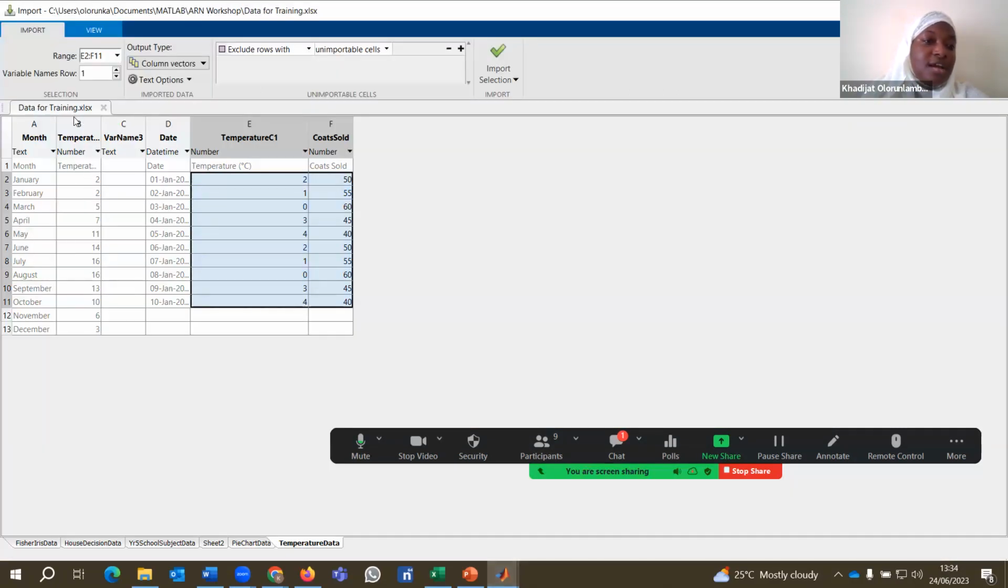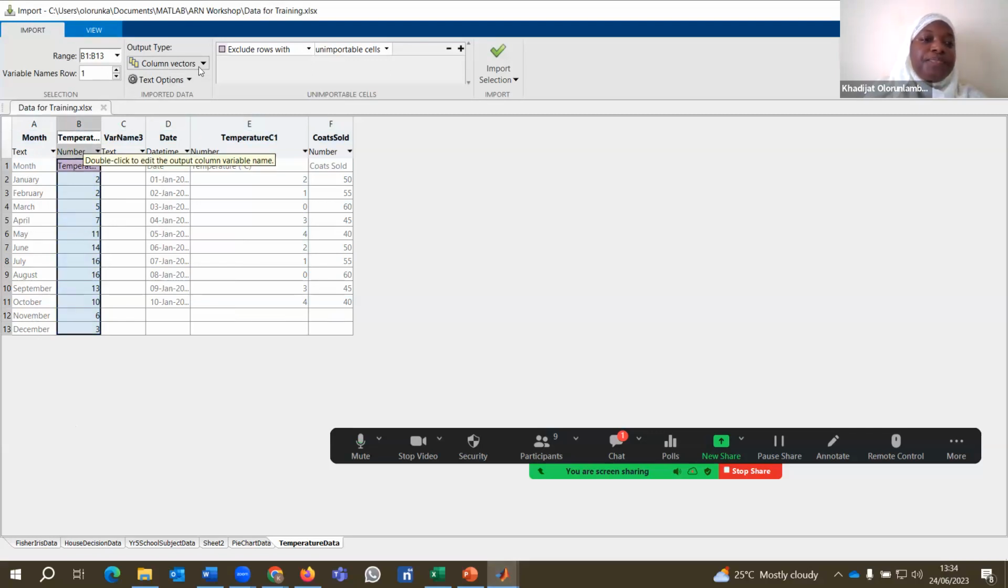Now I want this column B data set. I'm not going to import the months because I won't be able to label the months, January, February, in the line chart, but I will just import the temperature data set. I know that month January is 1, February is 2, March is 3. If I import this data like this, you can see it is a column vector. The name is going to be temperature here, and I'm excluding the rows with unimportable cells. So if I click import, I've got that data.